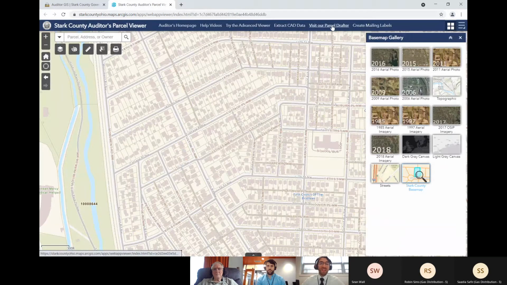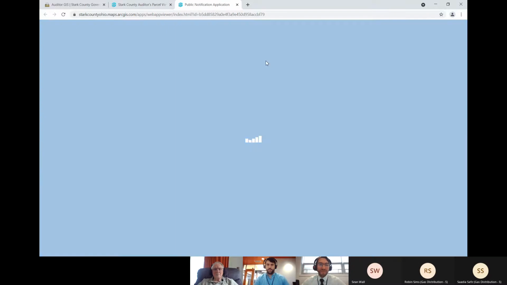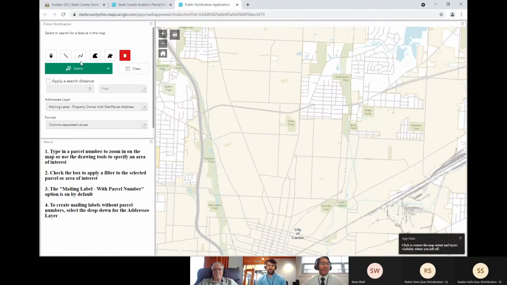We have a parcel drafter if you work with deeds and need to draw out what a parcel would be, you can do that. And then we do have a create mailing labels application that you can go into, search for a parcel, select a parcel, create a buffer around it, say maybe 100 feet, and get the names and addresses of everyone in that area. So if you need to send out mailers or whatnot, you can do that from this application.